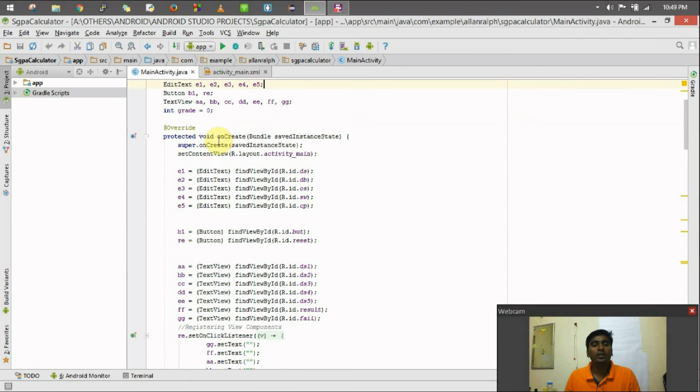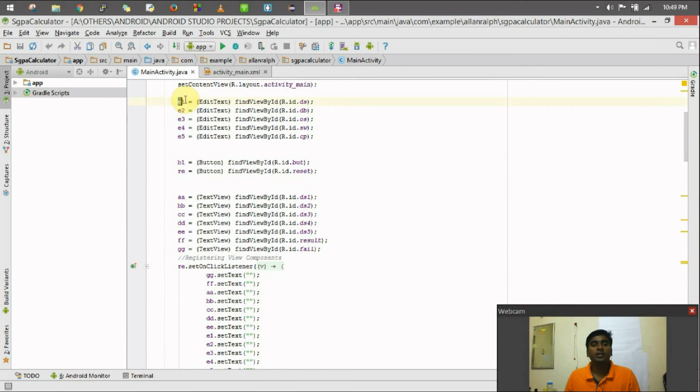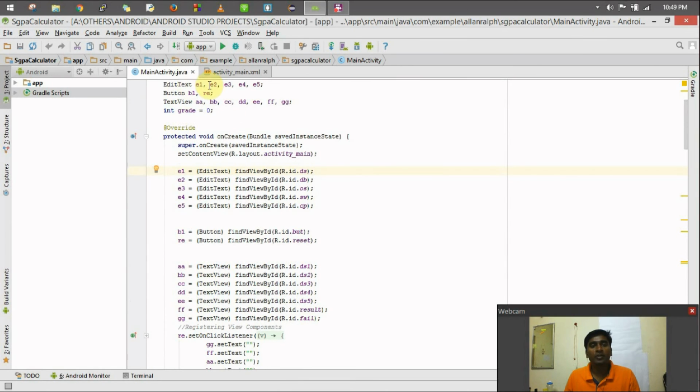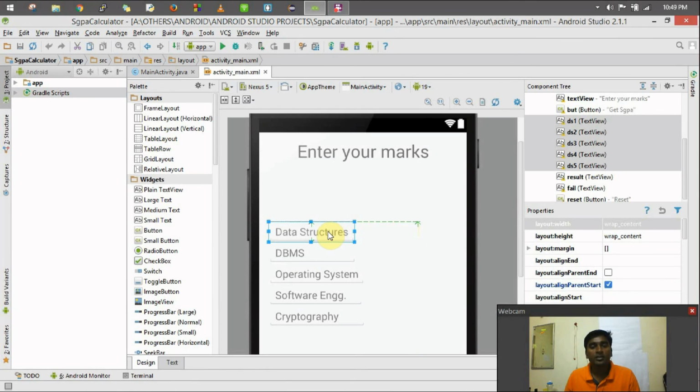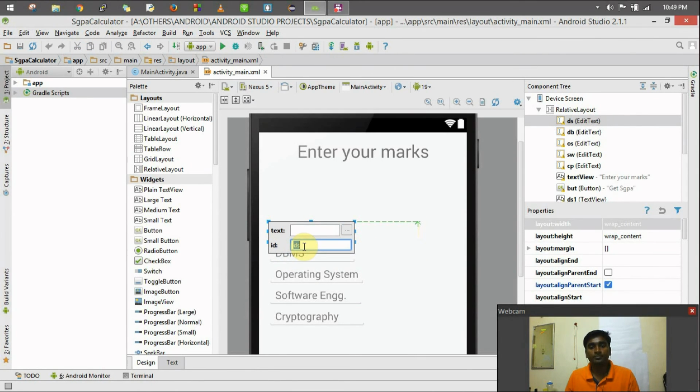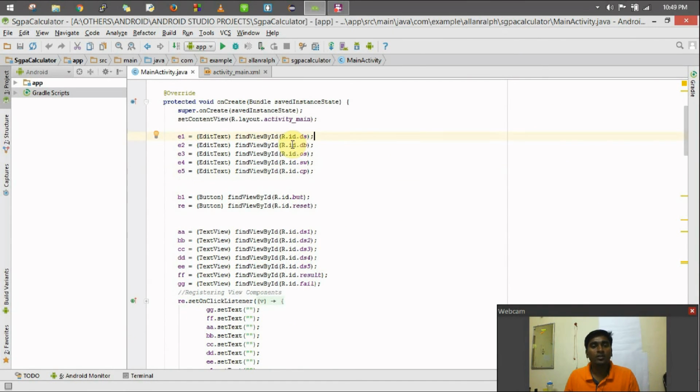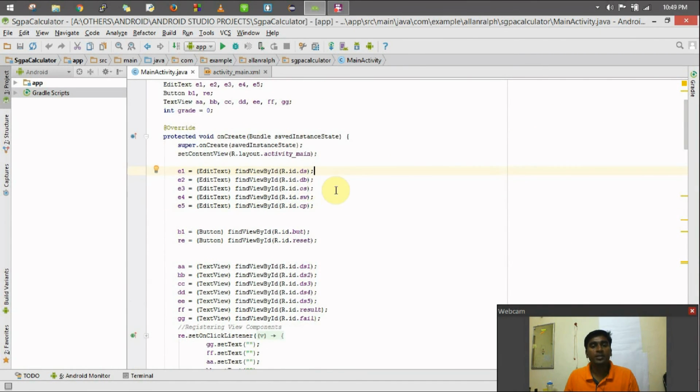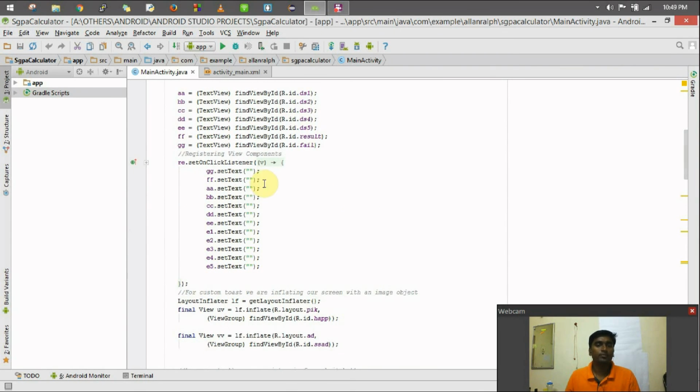And in our onCreate method, with these variables, I'm linking the respective XML IDs. So for that, we're typecasting edit text, and using findViewById, I'm linking them with their ID. For example, this E1, the variable of edit text, I'm linking with this ID DS, which is the first edit text here, which is having ID DS. Similarly, I've linked all the variables with their respective IDs from the XML file.